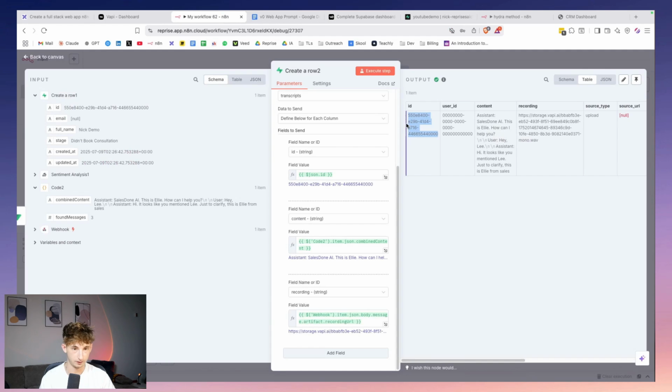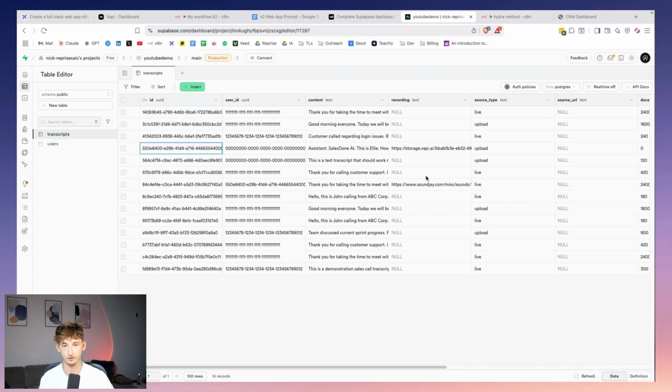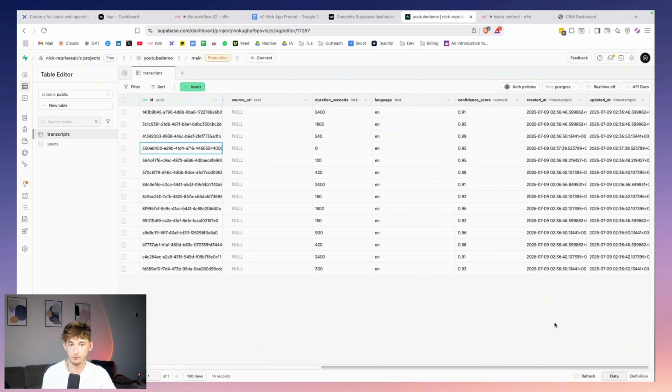Yeah, 550E8 is what we are looking for. So everything is now inserting into the Supabase properly. Now what we want to do is get this information into our front end and make sure that everything is hooked up properly.